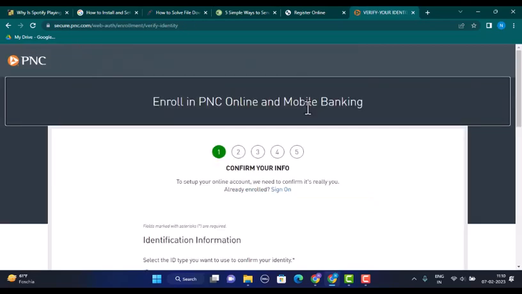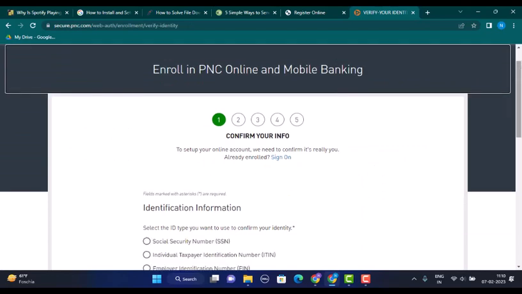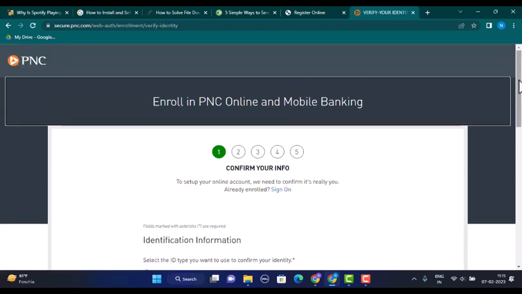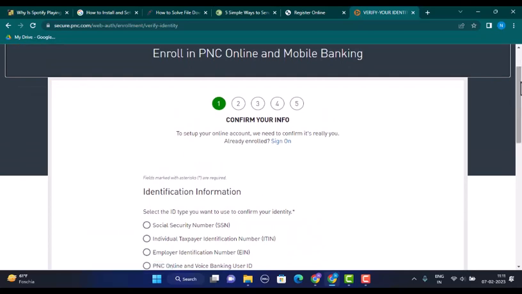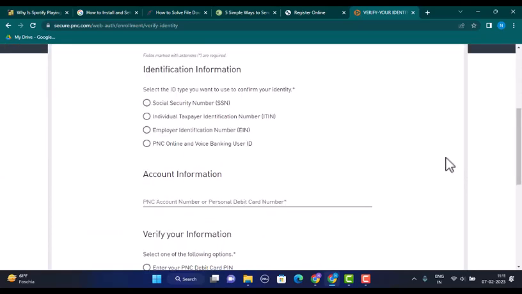After you click on the link, you'll be directed to the enrollment page, and on this page you need to provide your information in order to create an account, or in order to register into an online banking account of PNC. You need to provide your information in order to confirm your identification and to proceed with the enrollment. First thing you need to do is provide your identification number. You have multiple options, so select either one of these, and after that you also need to provide your account information. As already mentioned, you must be a customer of PNC, only then you'll be able to register into an online banking account.